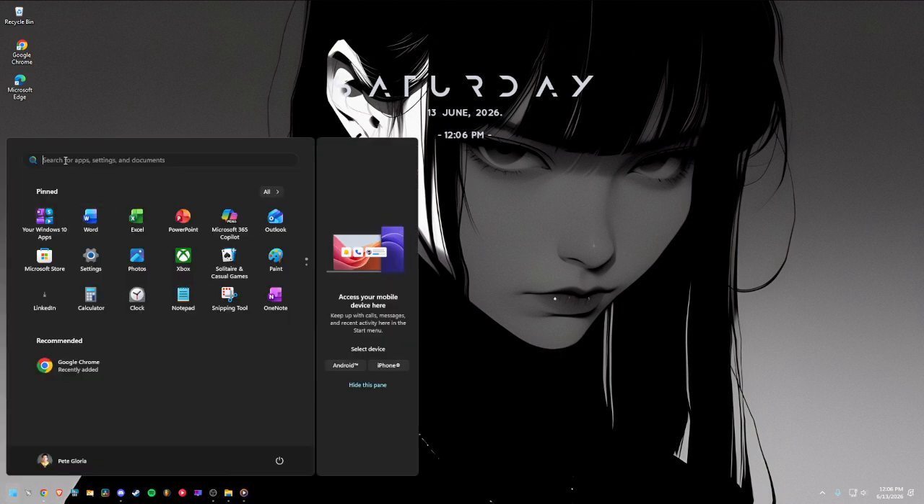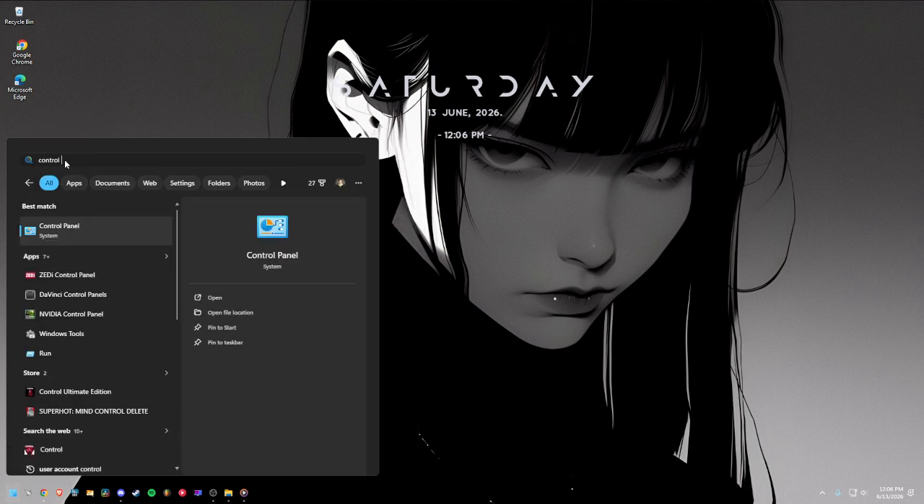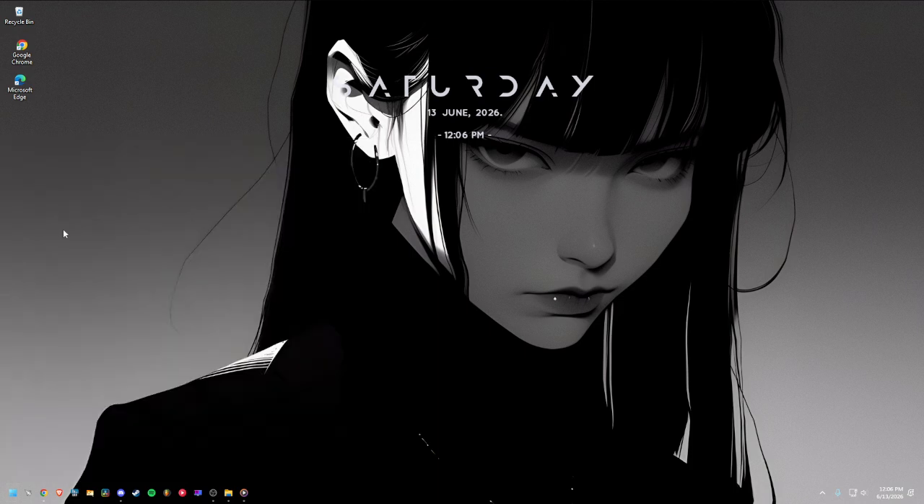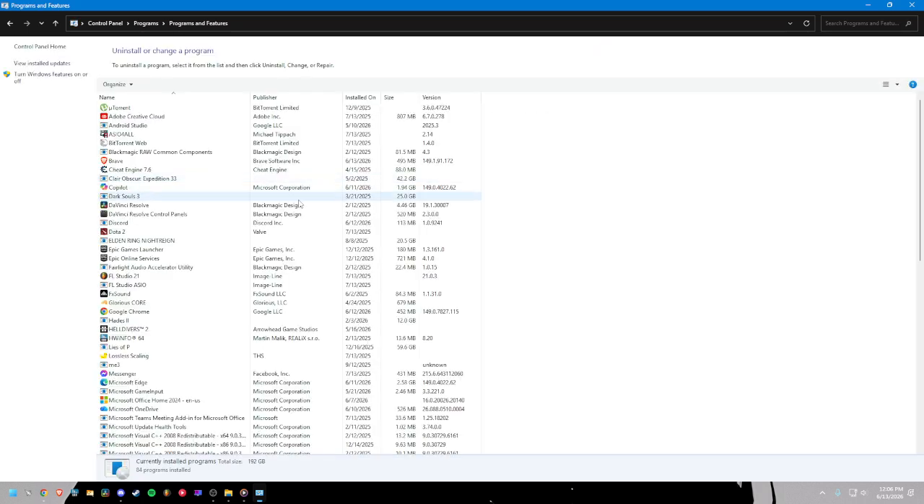To begin, go down to the Windows icon in the bottom left corner of your screen and click it. From there, click on the search bar and type in Control Panel. As soon as it appears in the search results, click on it to open it.